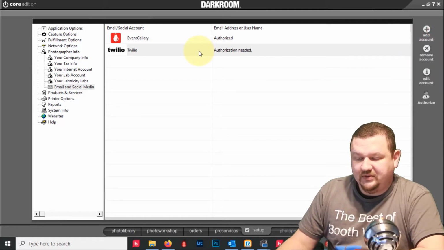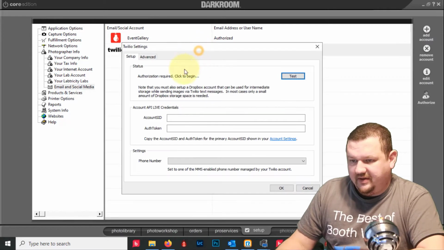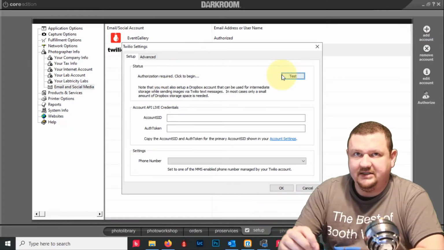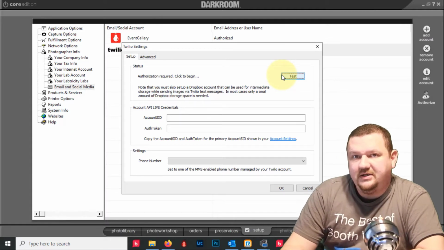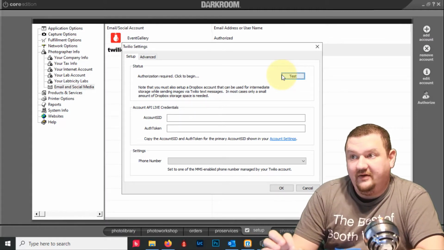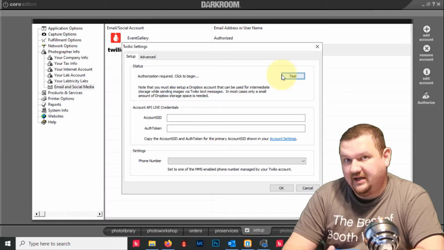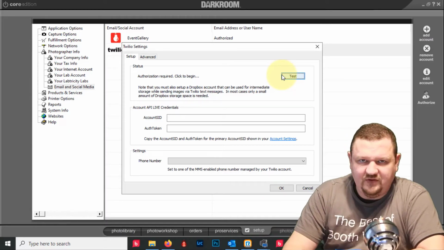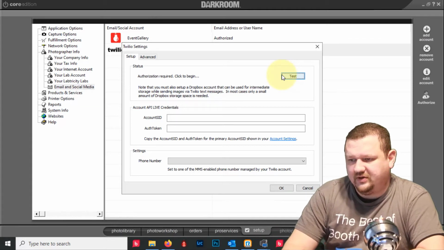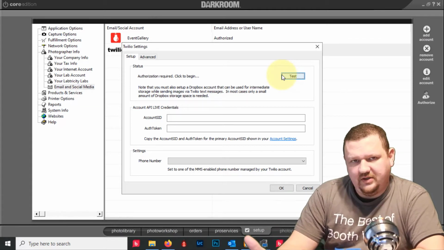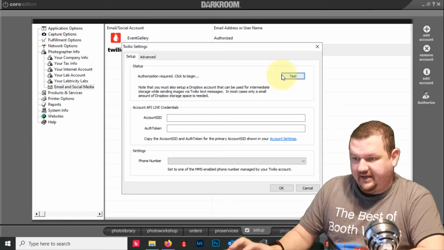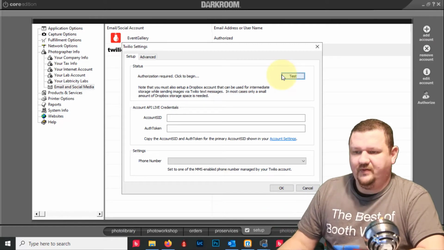And the reason why I went with Twilio first before Dropbox is because Twilio will automatically prompt for Dropbox. It is required in Darkroom Core to have a Dropbox account when you use Twilio. In Darkroom Booth, we got past that, and maybe in the future that'll be the case with Darkroom Core, that you won't need a Dropbox account. But for right now, that's what we're going with.